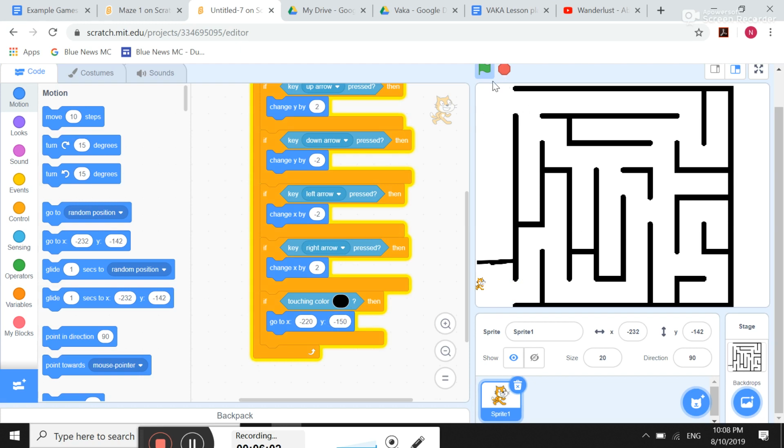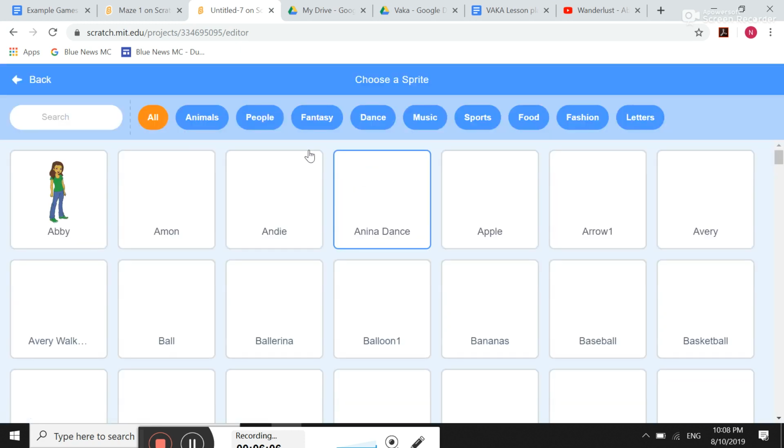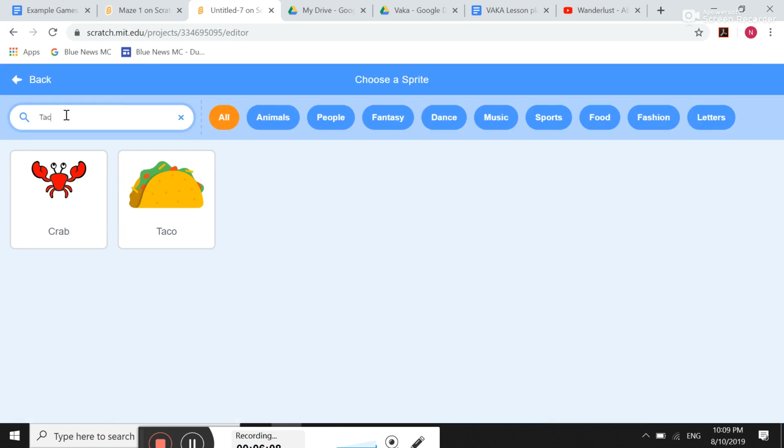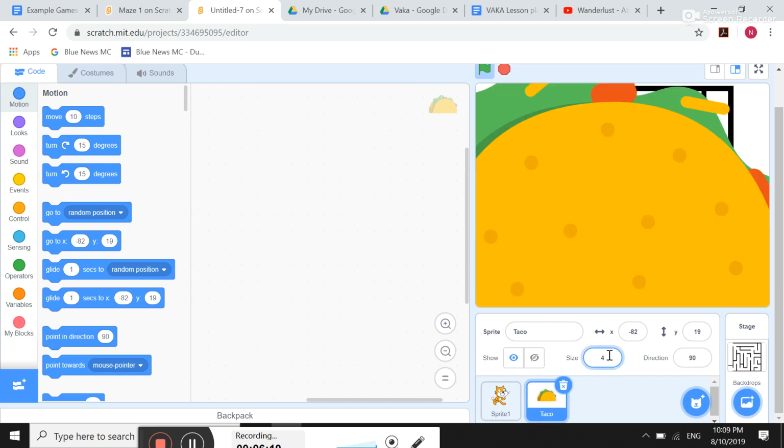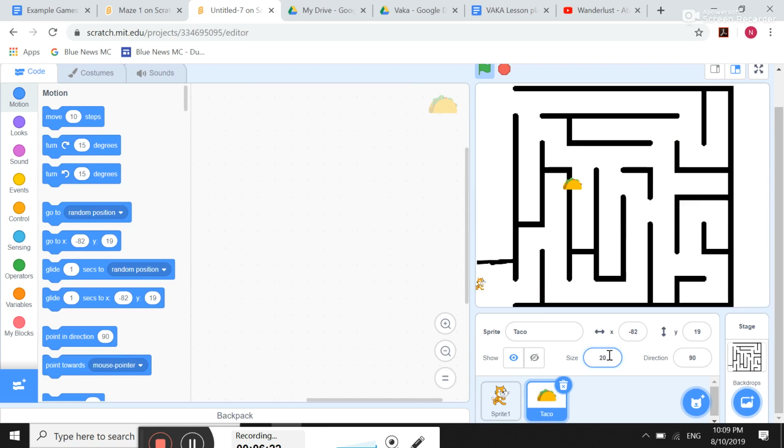Problem is we don't have a goal at the moment. We don't have a taco, so why don't we get a taco? We've got to choose a sprite. We're going to search, look up taco. Here we go. Got a taco now. It's a massive taco. We probably want to make that smaller. Why don't we make that 20? Oh, geez Louise. Kind of messed that up. Let's make it 20% its size. Bring it all the way up here.